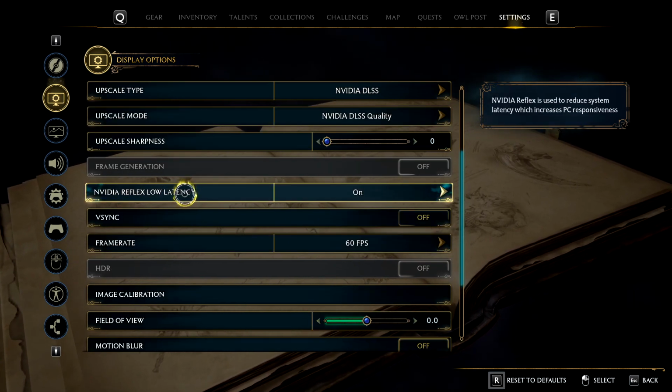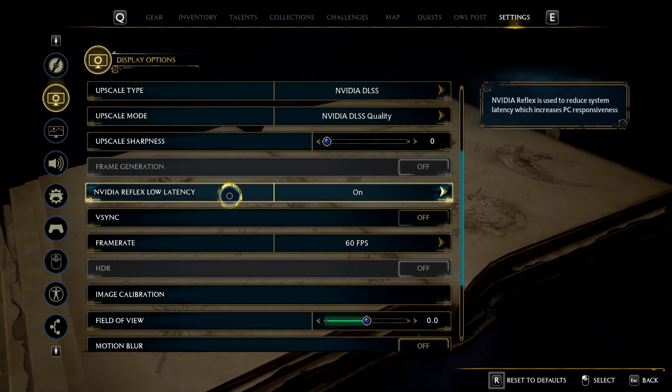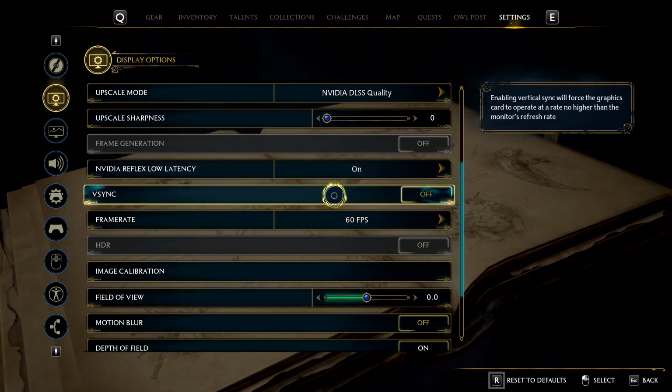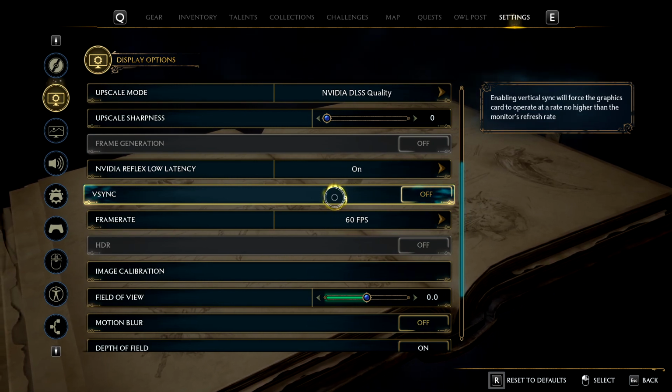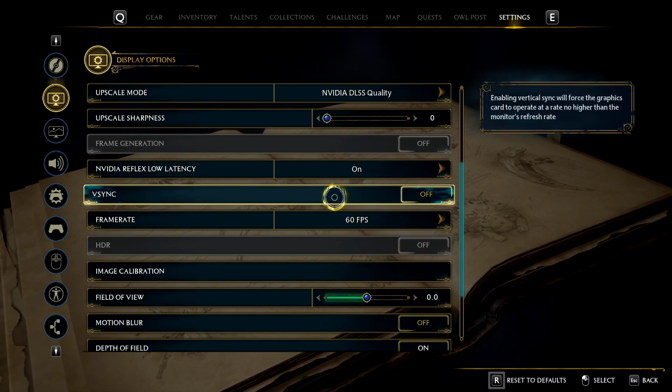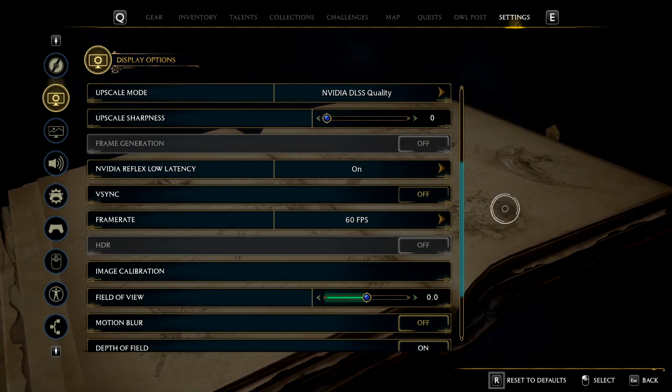Now you want to have Nvidia Reflex low latency on, obviously, that just helps with increased PC responsiveness, and you want to turn the VSync off. It's very new just because this game can't really hold it, but it's just good to have the VSync off because, like it says here, enabling vertical sync will force the graphics card to operate at a rate no higher than the monitor's refresh rate.